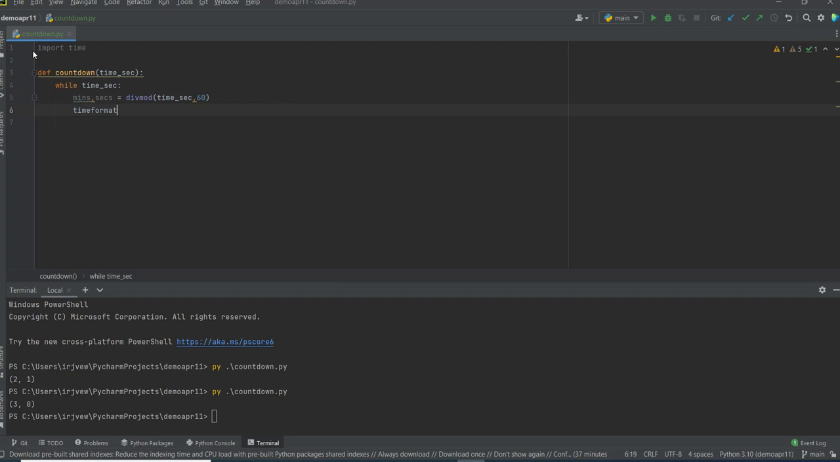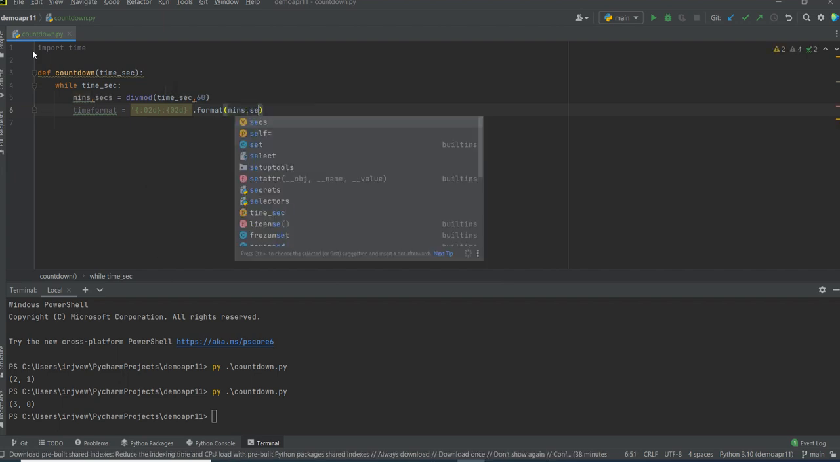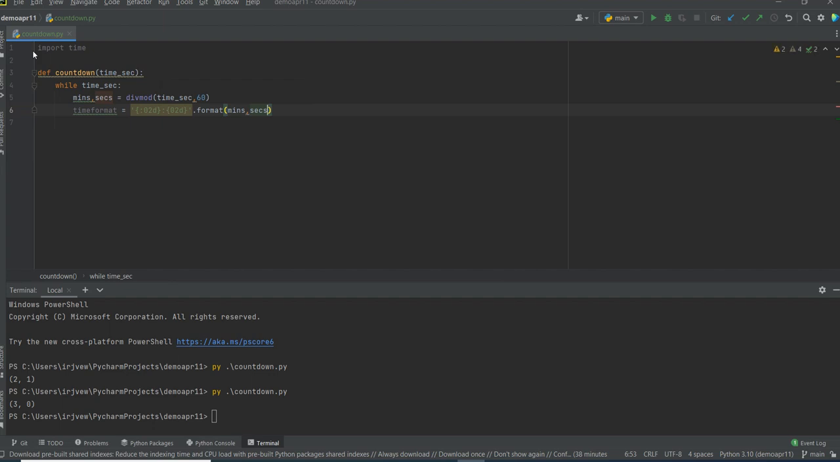So I'm just printing the time format equal to, and here I'm going to use the curly braces, and I need to print that value with 02d, which will modify the value with the formatting 02d. That's it. It will format with the minutes and seconds, I just pass the values over here, and then simply print the time format.